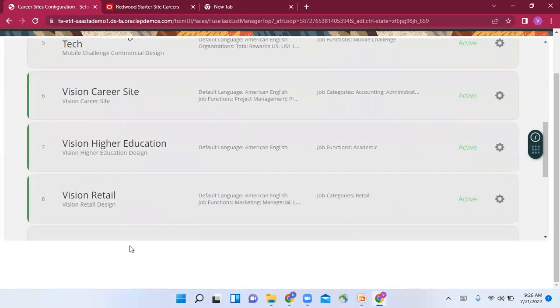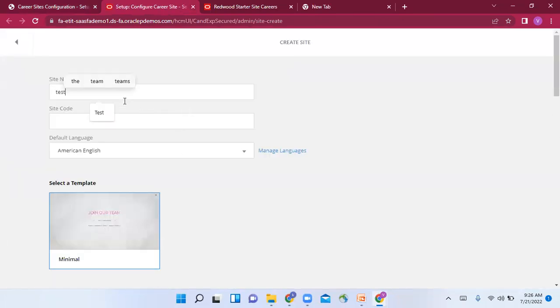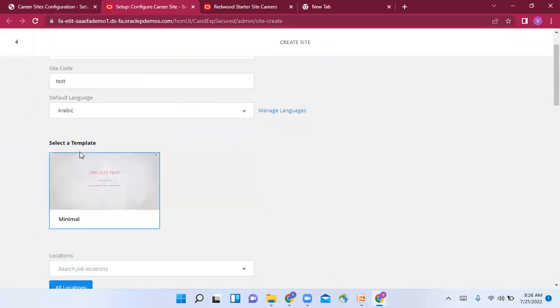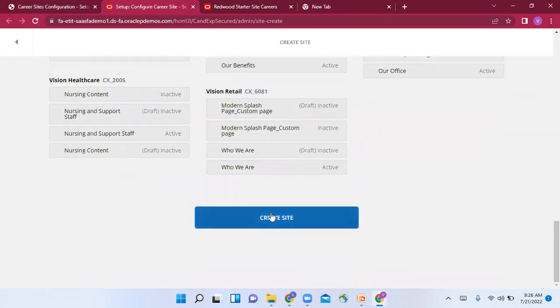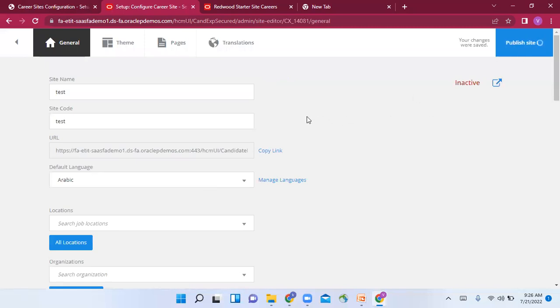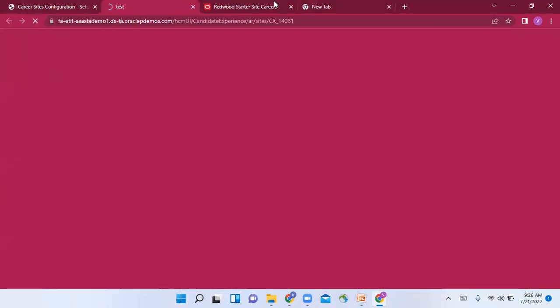Is it required? Now we have an option for that. Wait, I'll show you. I'll create one career site now. We'll get the automatic language change option displayed. As of now, I'll choose Arabic. Here you can see Arabic is there. For all the locations I'm creating it now, and I'll submit. Click on create career site, and I'll publish it. I'll go to the site.